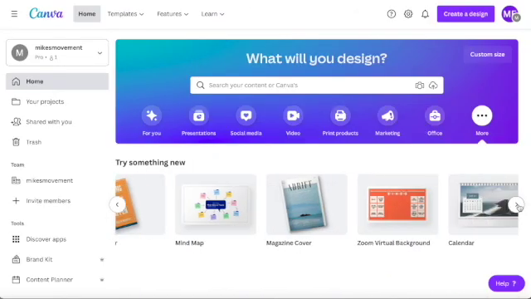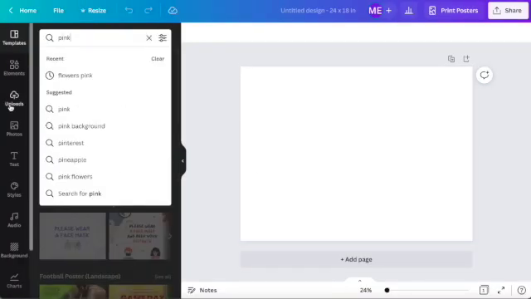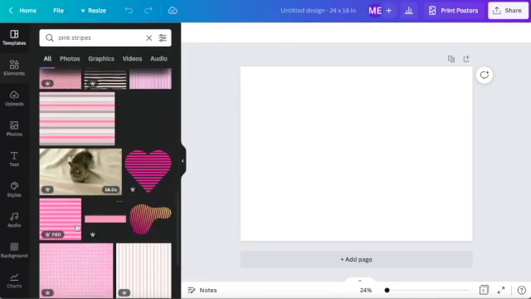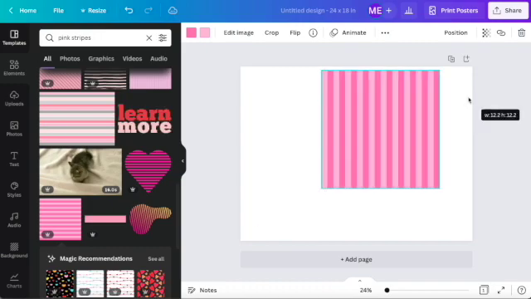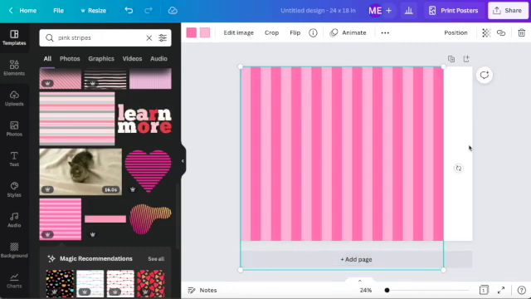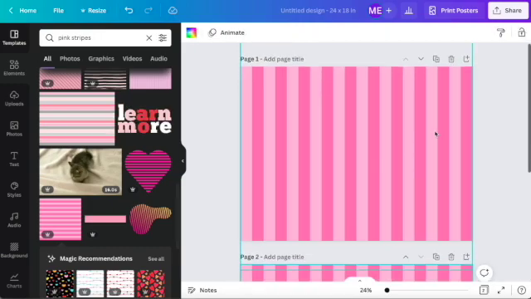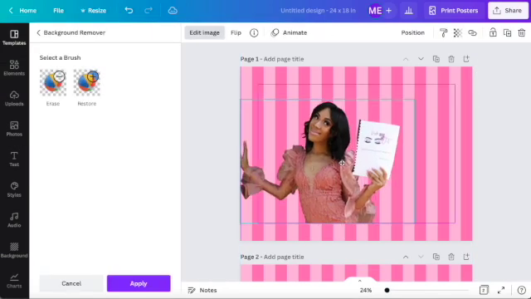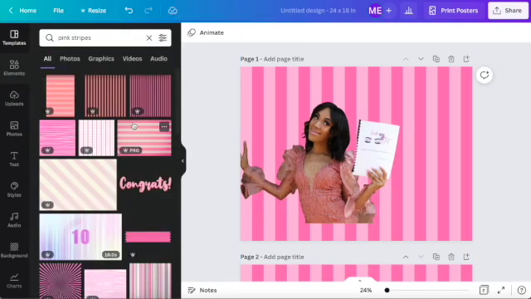Y'all are gonna see me take my booking site from plain Jane to extravagant, basically. So what you want to do is use a landscape poster, and you're going to see me put these pink stripes down, and I'm going to duplicate that so that I have it for later, just in case I need it again. I don't have to place everything again.